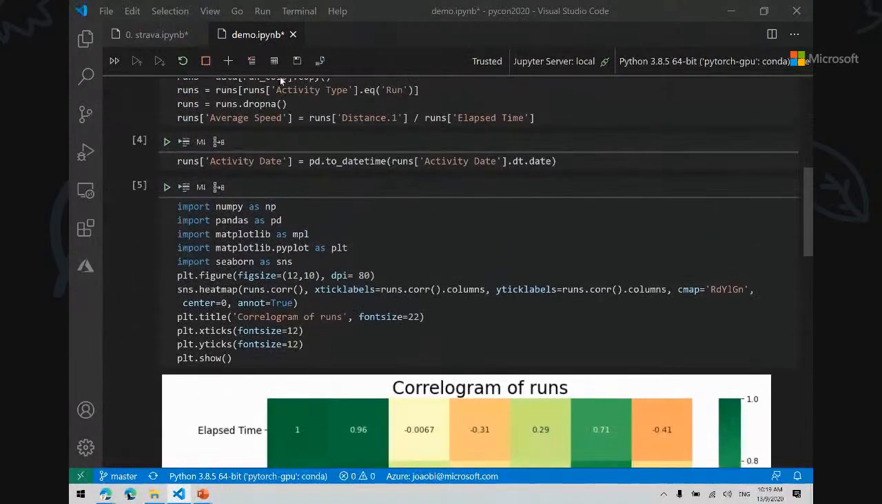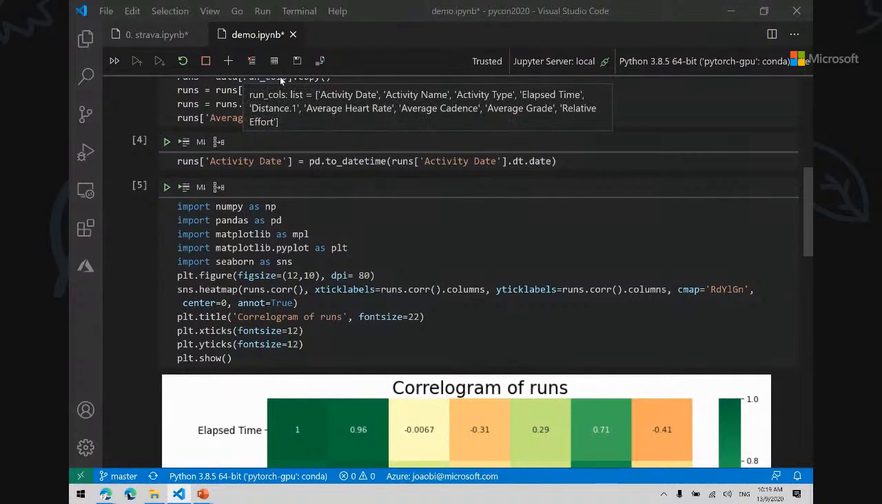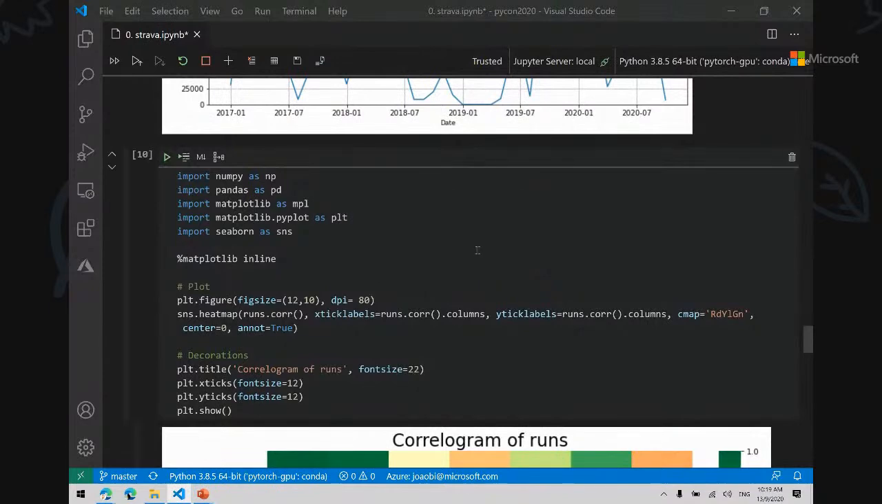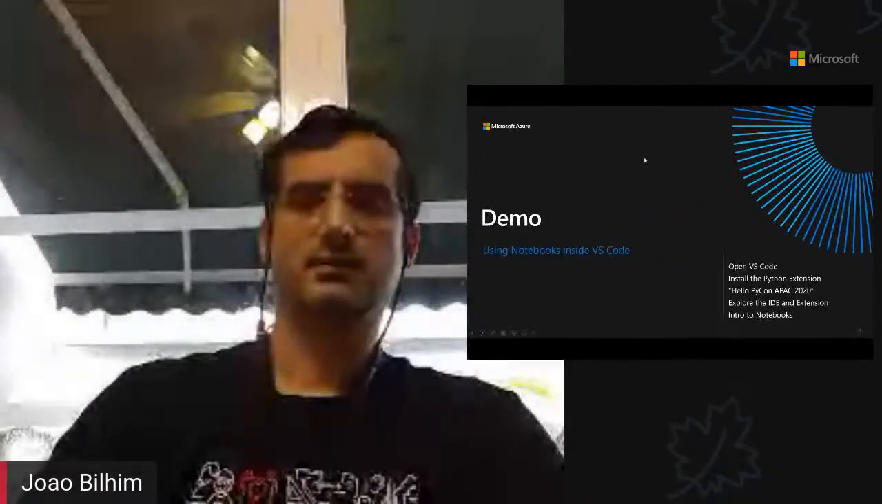Okay, so that's it. I'm just going to check if we have any questions. If you have any questions or if you want to ask me anything, let me know. I'm going to close these 2 icons and go back to our PowerPoint.